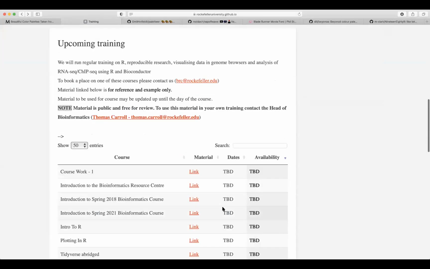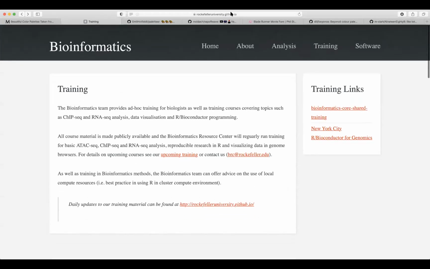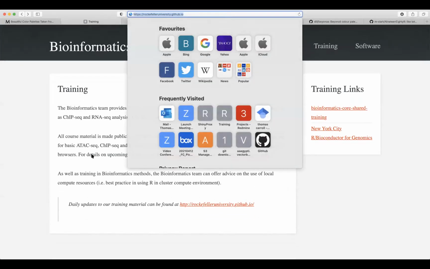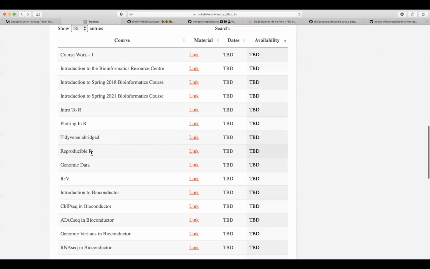Okay, great. So we're on our page, rockefelleruniversity.github.io. We introduced ourselves at the beginning to the course, and we started on Intro to R. So we learned a little bit about how we can handle data in R, the different data types: vectors, matrices, factors, data frames, lists. And then we saw that we could read these data structures in from files, which is what's going to be most useful to us.